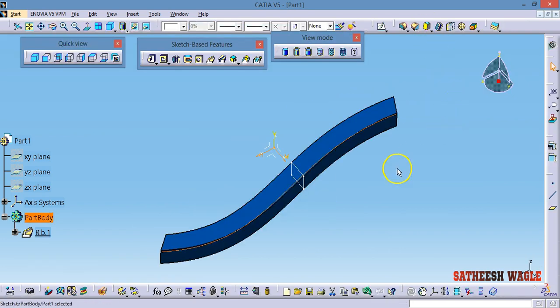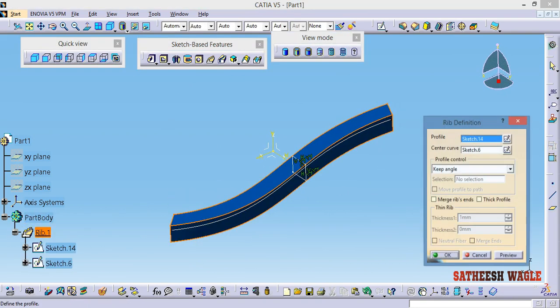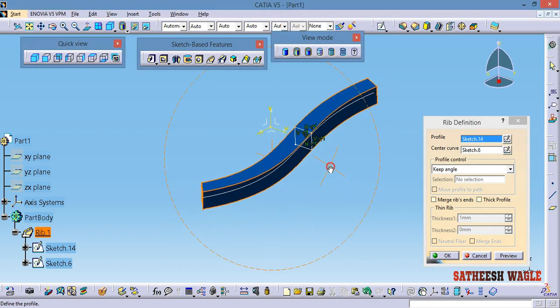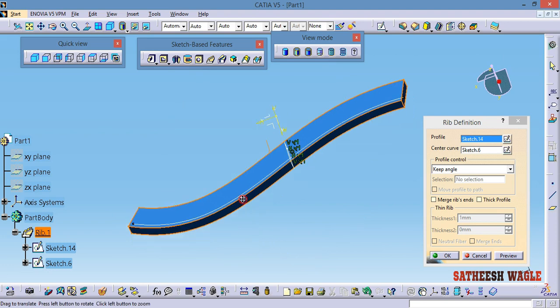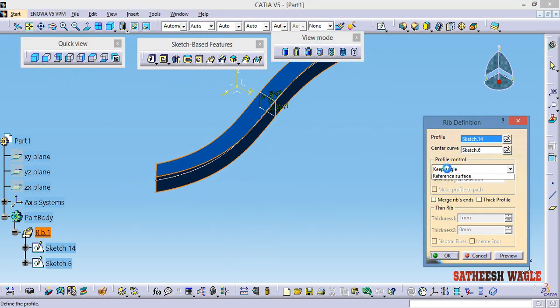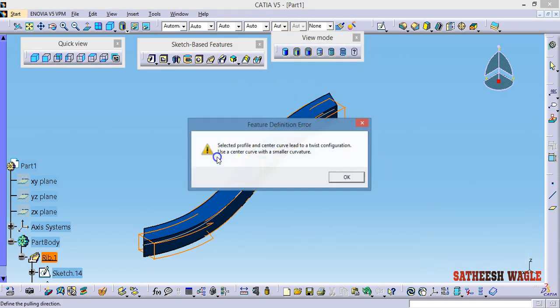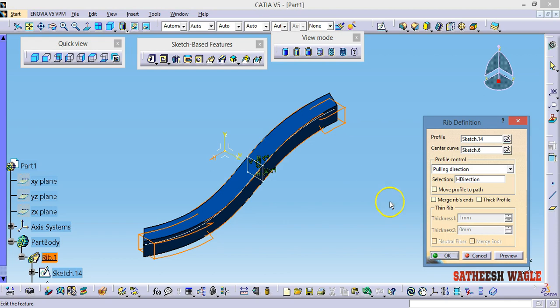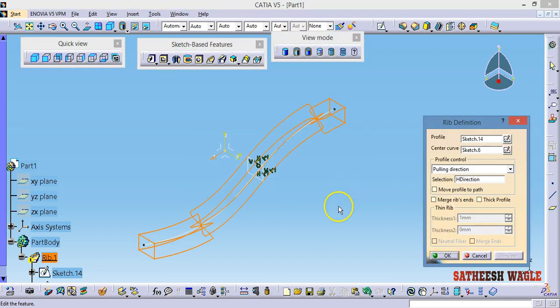Exit. You can see here I have created it like this now. It's now keep angle. You can see it maintains the same angle here. Okay, now I'll go to the pulling direction. I'll give the pulling direction as x-axis. Still it's giving an error. It's saying it will be twisted like that.